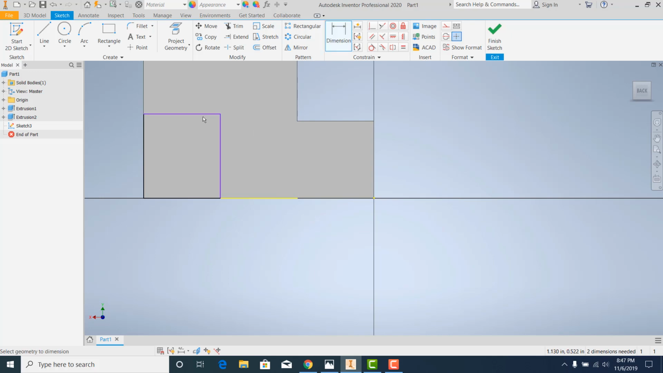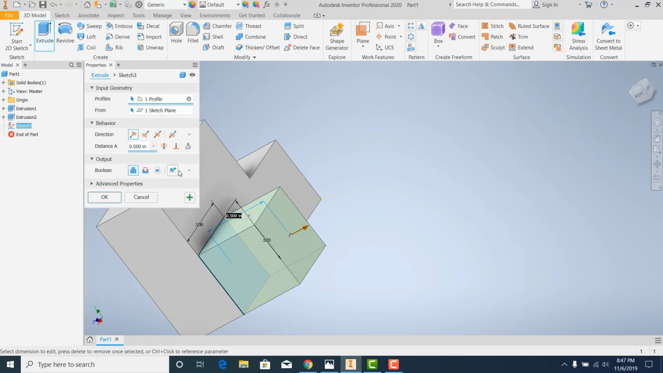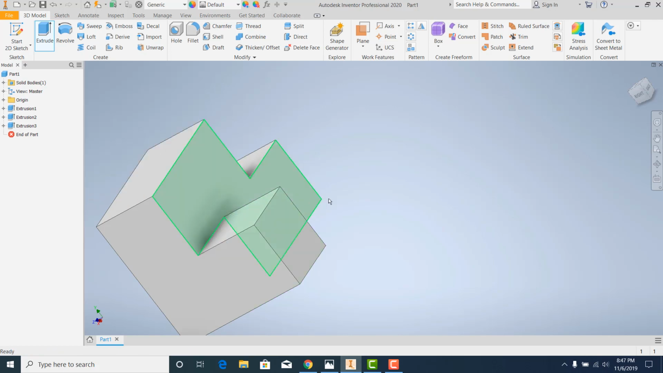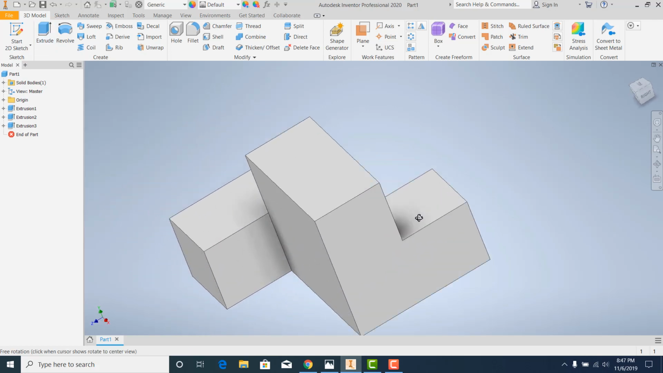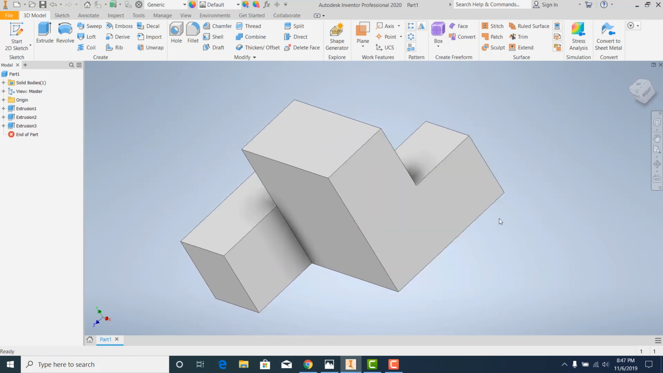So I'm going to click the dimension tool, click between these 2 lines here, and I'm going to call that 0.5, and I'm going to click between these 2 lines, and I'll call that 0.5. You always have to dimension in both those directions. Finish the sketch, extrude, I can highlight that, bring that out, and click OK. And now you can see maybe my part has that feature sticking out from both directions. So that might be something you do.